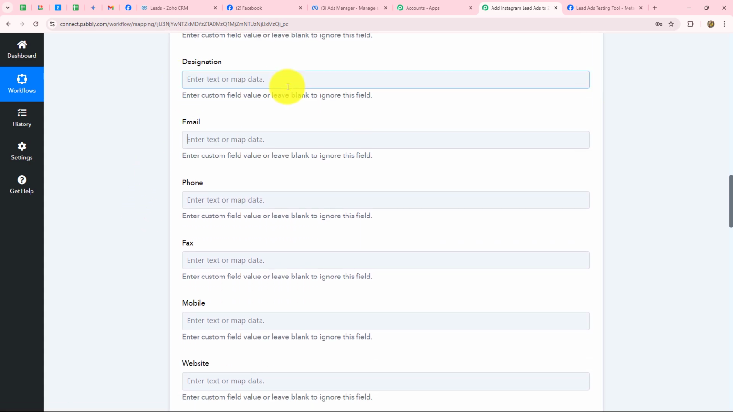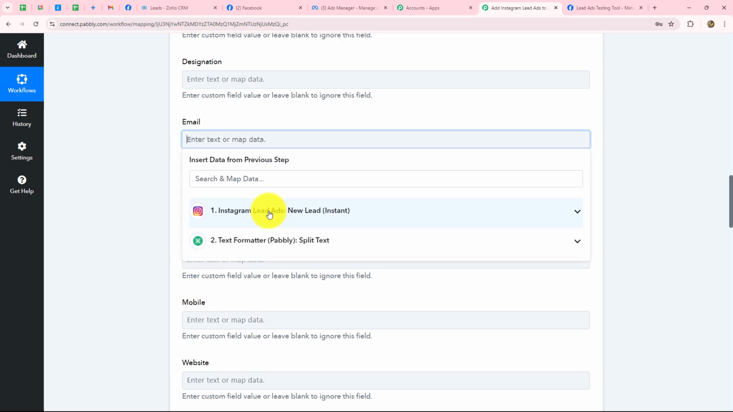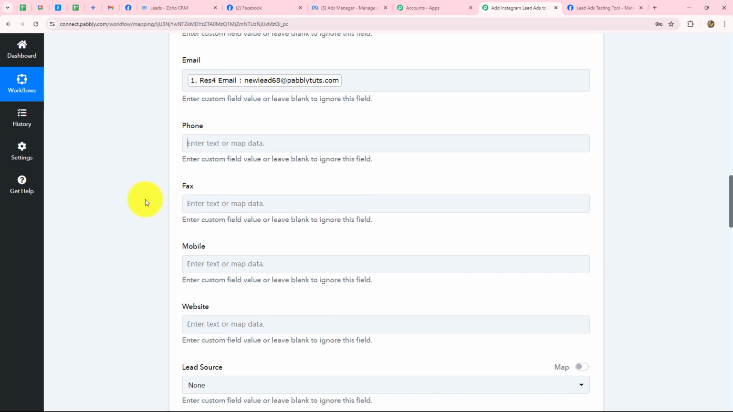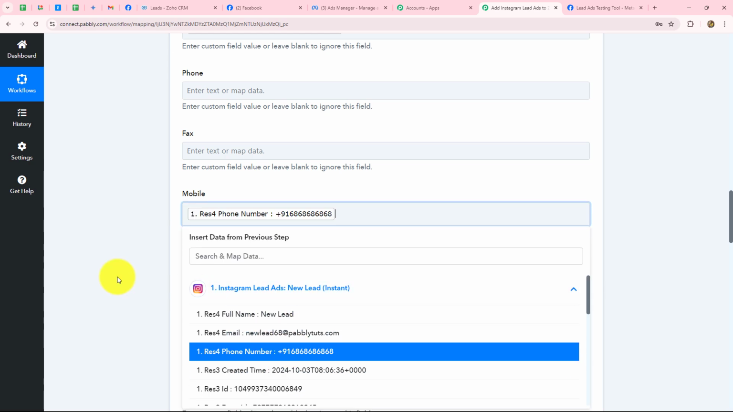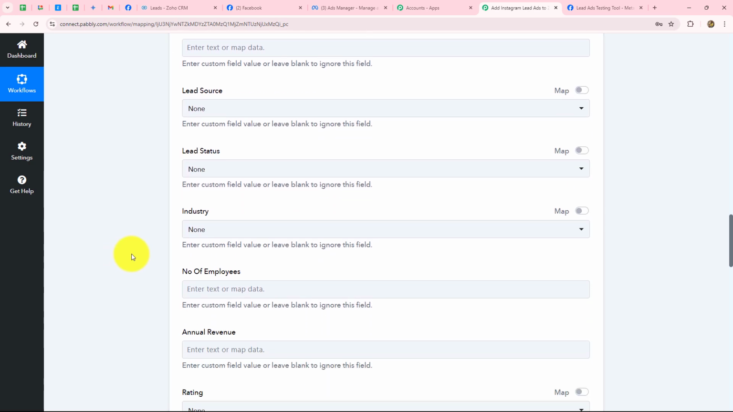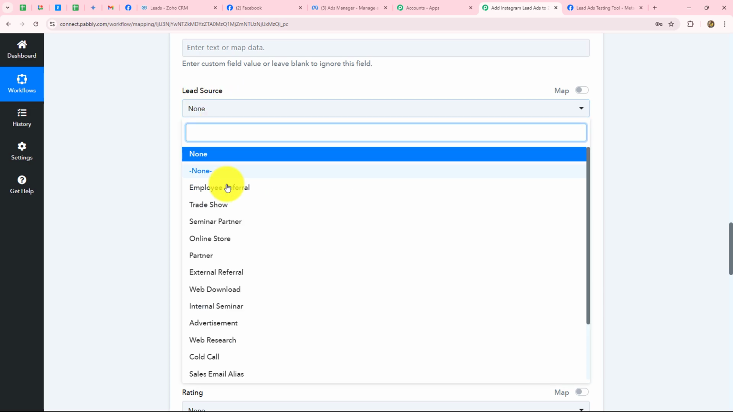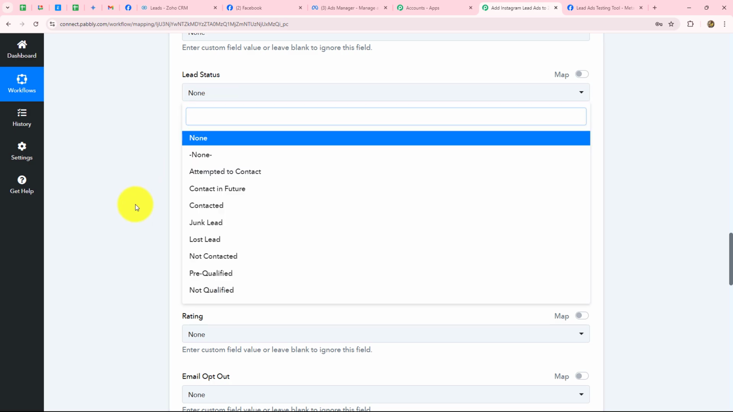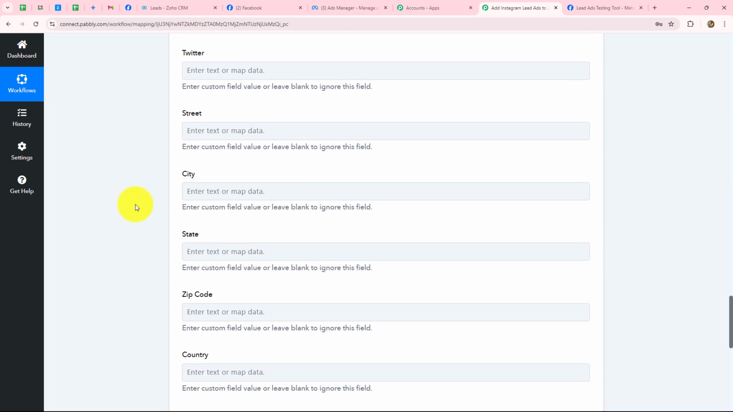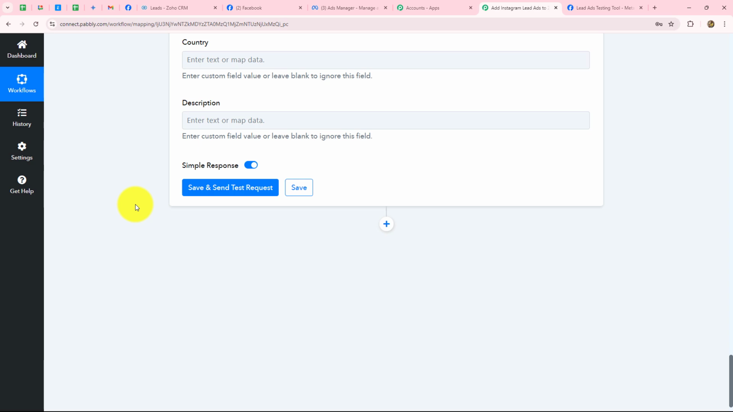Alright, then here if you want to enter the designation, you can enter it. I'm going to directly map the email, and over here we have phone, fax and mobile. So here I'm going to map the mobile number because I have received the mobile number. Then if you want to enter the lead source, that is, from which source you have received this lead, you can enter it over here, along with lead status and all other details. I'm going to keep these fields blank because I do not have any of that data, and I'm going to directly click on the save and send test request button.